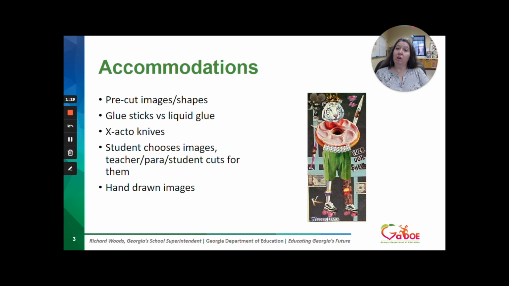We may use glue sticks instead of liquid glue because we usually use liquid glue and a glue spreader to spread that out. All right, some of my students, because of their motor skills issues, have difficulty doing that, so we may use glue sticks instead. For students who have really detailed images and maybe they're artistically gifted, I'll give them X-Acto knives to use instead of just using scissors. Or I may have safety scissors for my students that are learning to cut and learning how to use those fine motor skills.